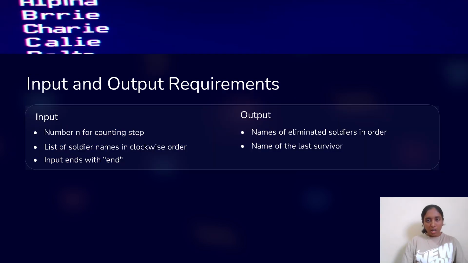Next is input and output requirements. To solve this problem using code, we need your input: a number n, which tells us how many people to count before eliminating one, and a list of names representing soldiers entered in order. The list ends when the user types in the end marker. The output is, first, we print the names of the soldiers in the order they are eliminated, then we print the name of the last remaining soldier, the survivor. These inputs and outputs help simulate the circle and the counting process.